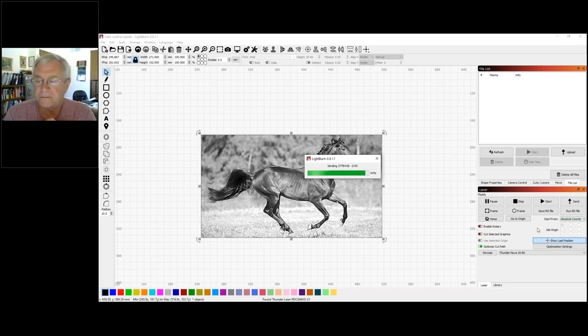Hey, Brian, what's this RD file for? That's the RDWorks format. That's the format that the controller actually understands. So when LightBurn processes this image and sends the data to the machine, it has to convert it to the RDWorks language, so to speak.